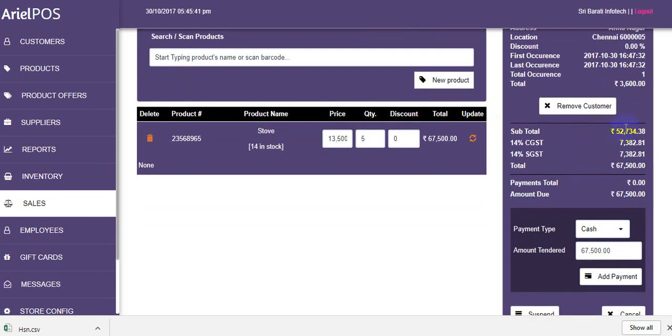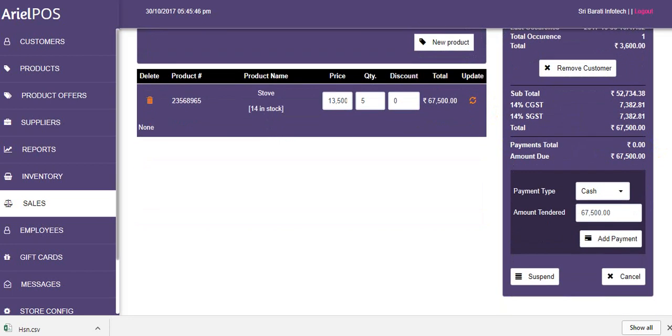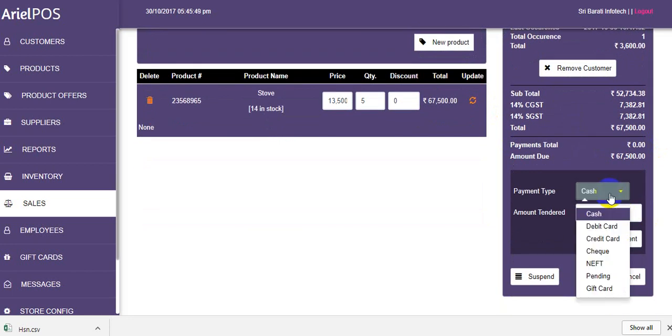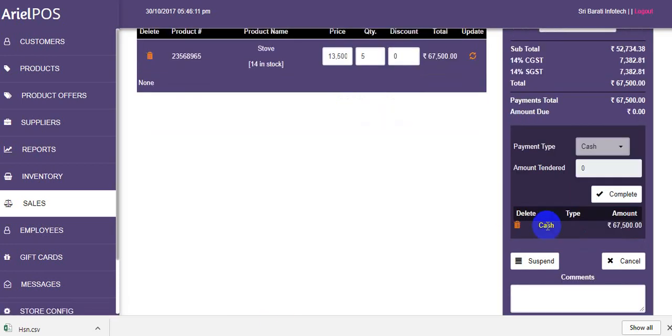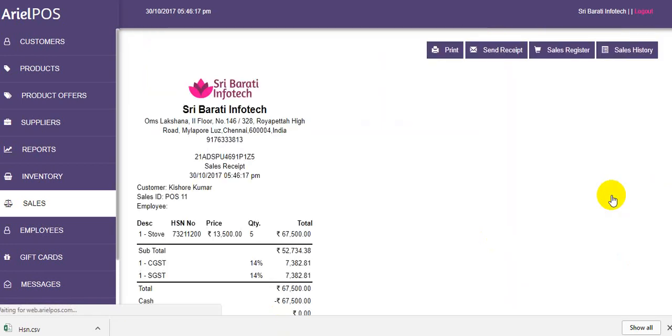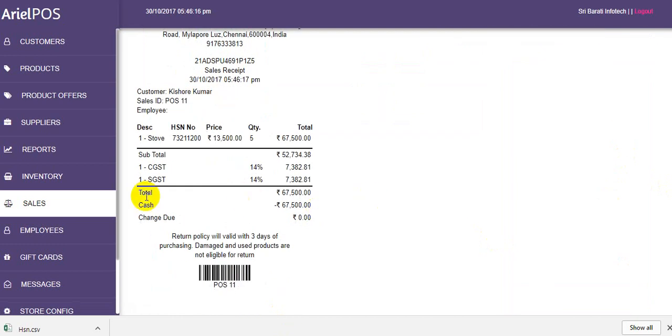So next one is the subtotal, and the CGST is 14%, and the split is showing on. And then the payment, with the same payment types: cash, debit, credit, check or NEFT. So the amount is 67,500, and I just click add payment. Then I just click complete. So the receipt will be generated like this. It has the customer name, sales ID, then the products, the HSN number, price with quantity, and CGST split with the total. So this is the sales module.